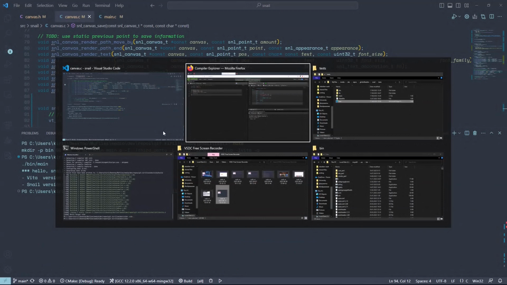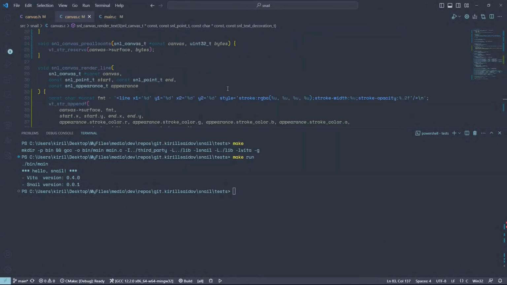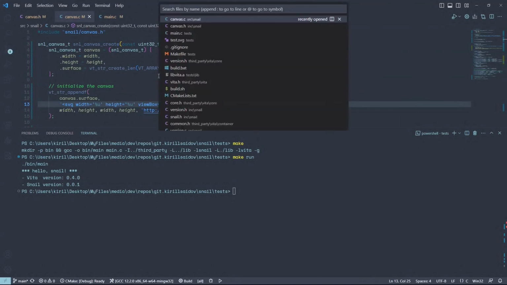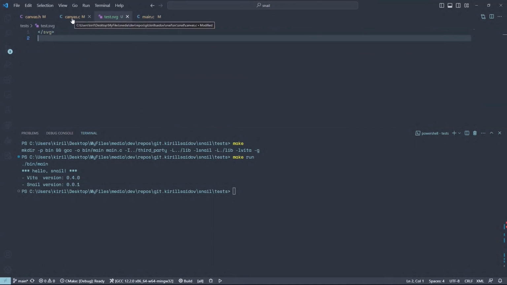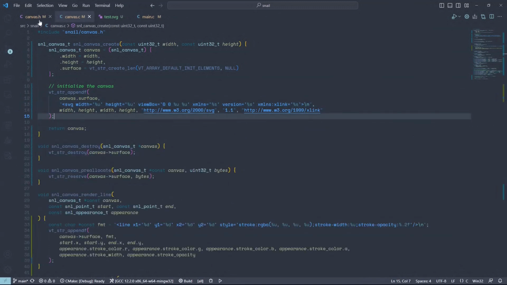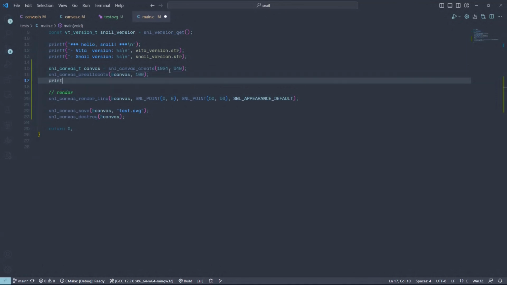make run. And now let's try to open it. Line 1, column 2. Line 1. What happened here? So we have, let's actually print the surface. So let's print the canvas surface.